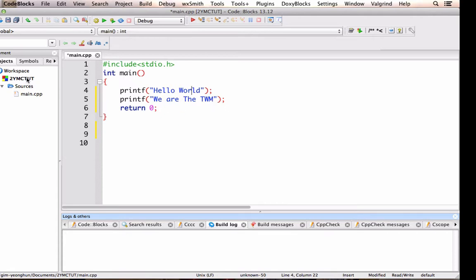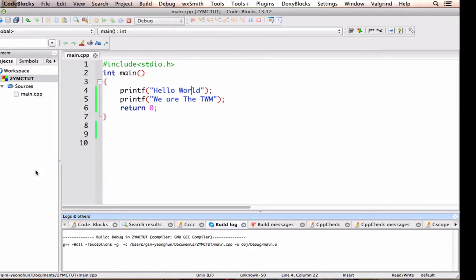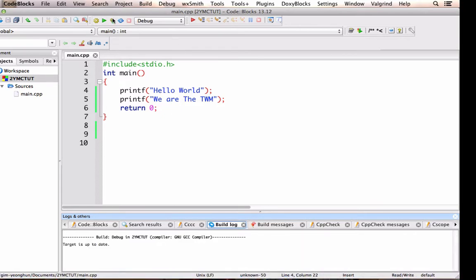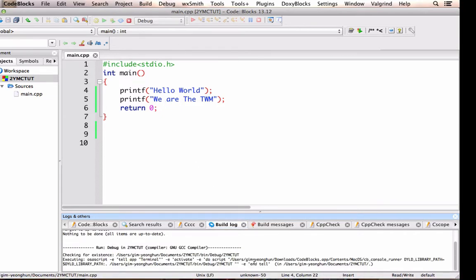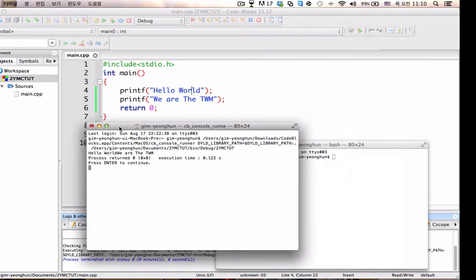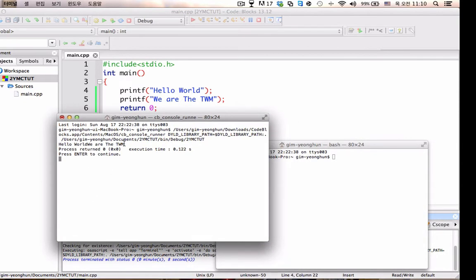Alright, let's do this. Build. Now it's building. Okay, no terminals on. We're just going to check for the existing path. Executing, 0 minutes and 8 seconds. Now we got a terminal. If we see the terminal, we see that it just got a little squished right here. Hello world, we are the two young men.